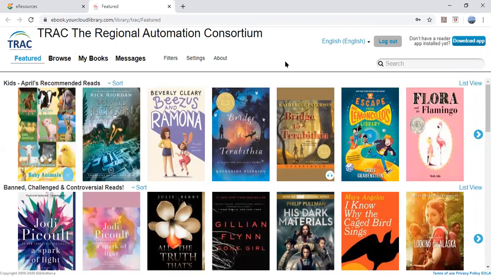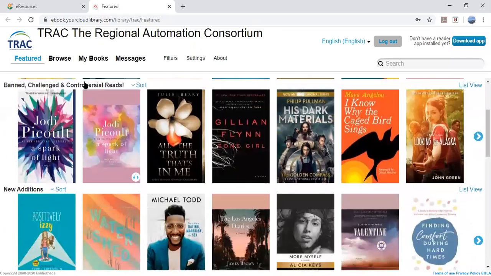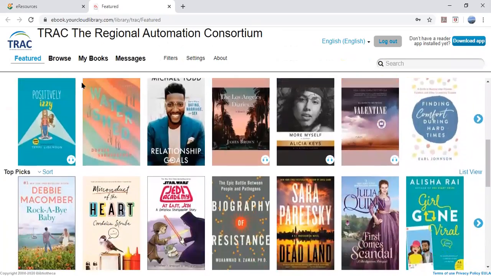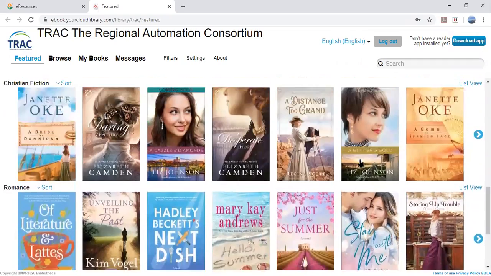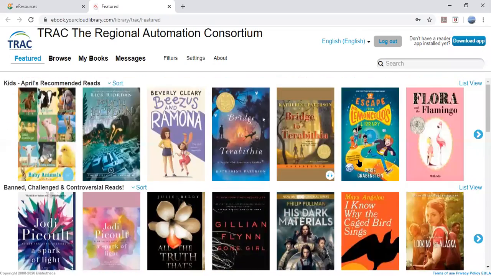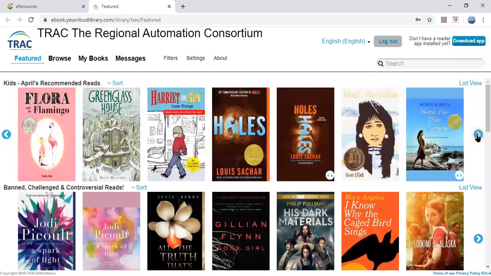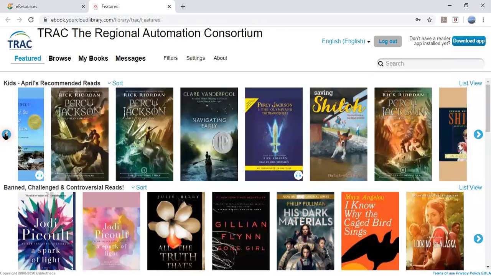Okay, so here we are, we're logged in. We can easily access all the features on Cloud Library now. I'm just going to show you the main page. As you can see, there are different collections listed on the main page, including new editions, top picks, and more. To navigate these collections, use the arrows on either side here.